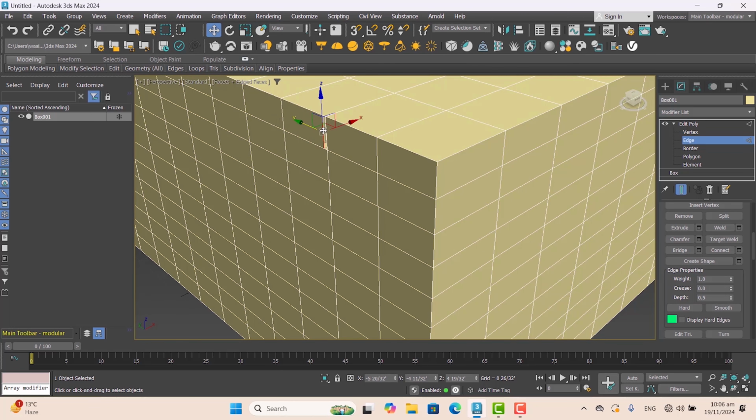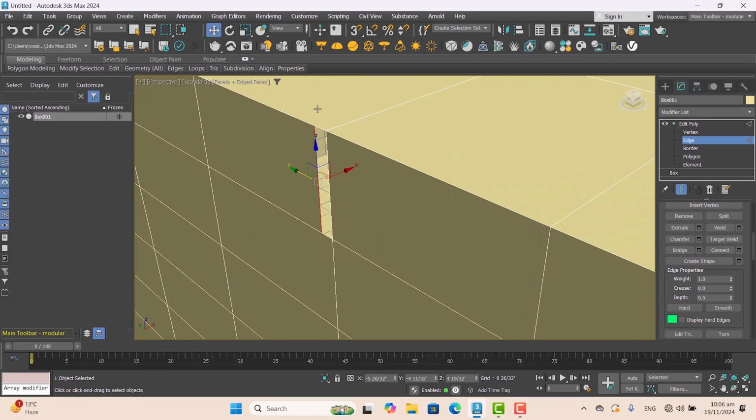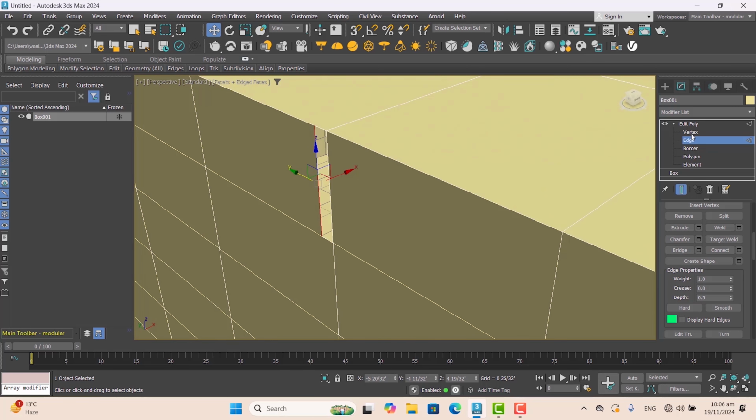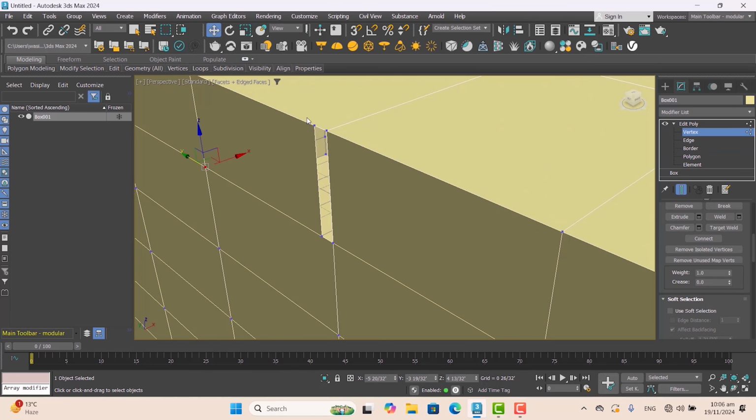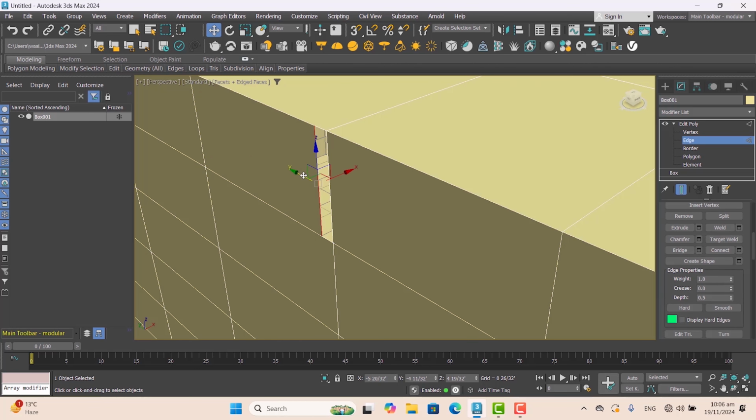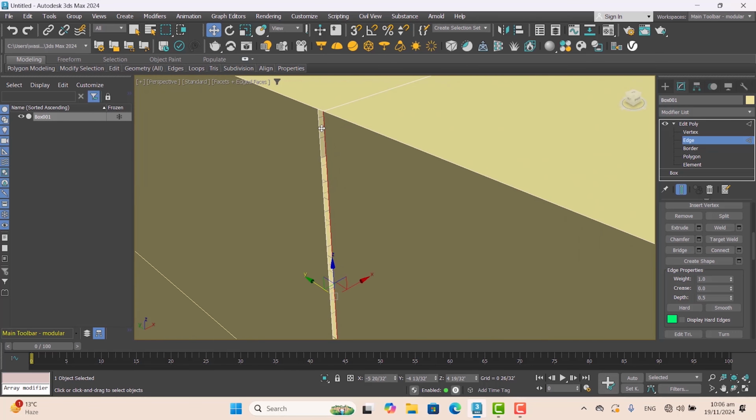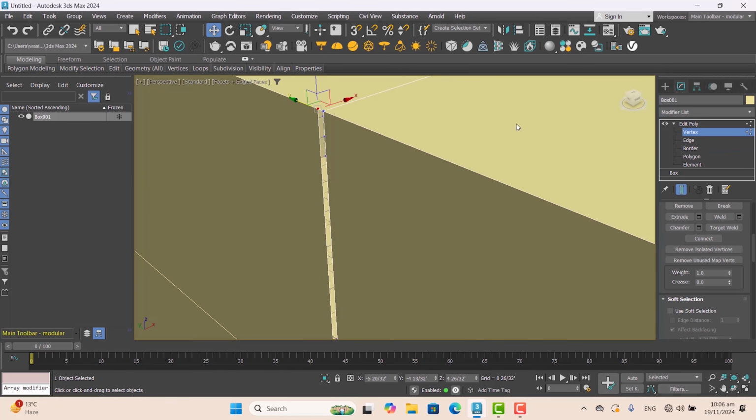Now drag it to the right side, at the edge level, the edge, and make sure they are near to one another, and select the vertex.